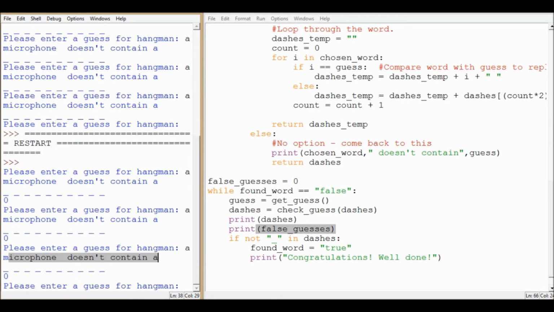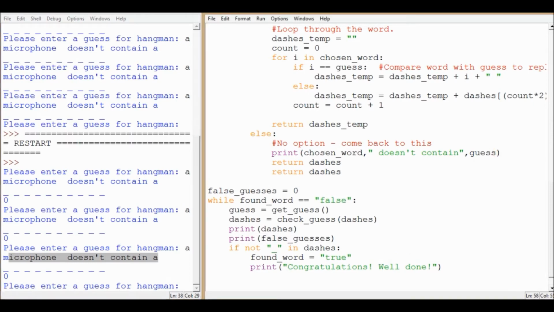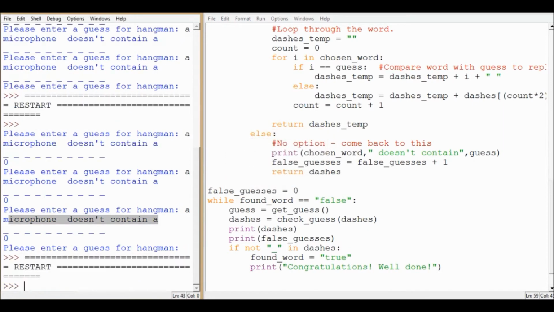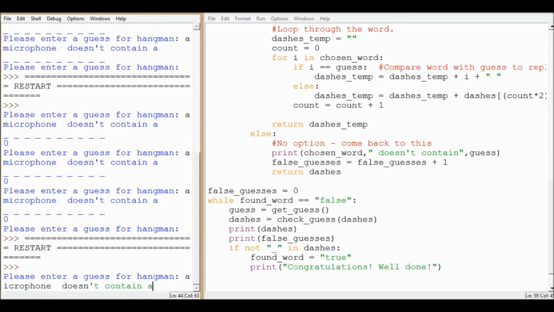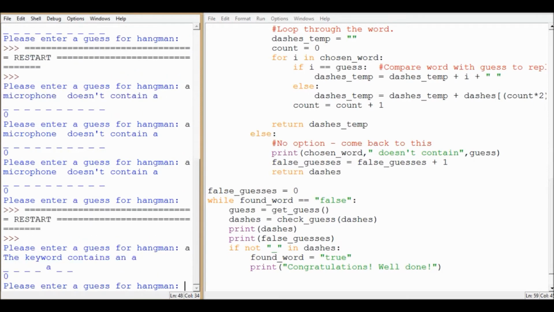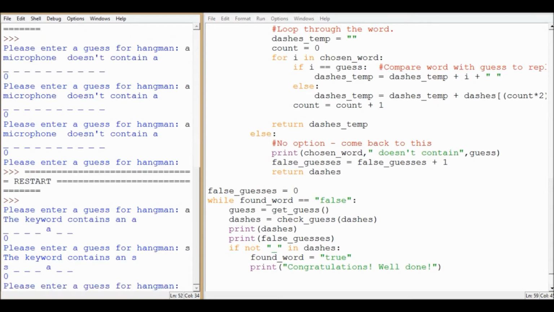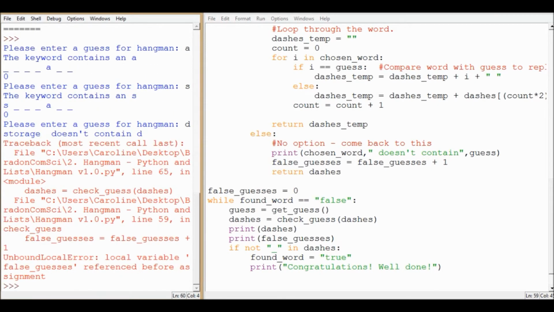So I need to find a way of making sure that every time I hit that piece of code, which is there, chosen word does not contain guess, that I add 1 to that counter. So my false guesses is equal to itself, and then I'm going to add 1 to it. Right, so I haven't made any false guesses yet. Still haven't made any false guesses.